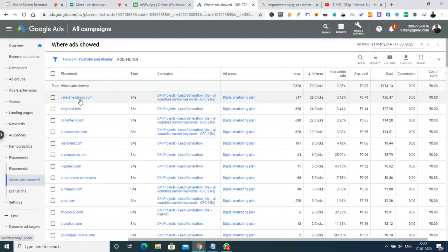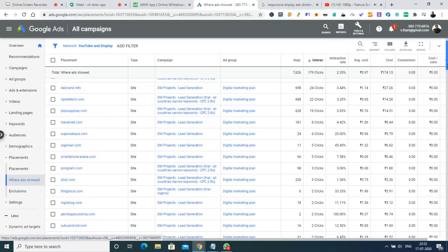Here are Valentine's Day, us.com, dailyland.info and ripatech.com, and these are the websites on which my advertisement has been running. From these websites, I can check how many clicks I received and the cost per click that I spent. Based on that, we can optimize it. If we find that some website is relevant and has good conversions, we can pick only those websites and run the advertisement, so that we get a maximum number of clicks for a lower cost and better conversion. We can do these things during the optimization process.